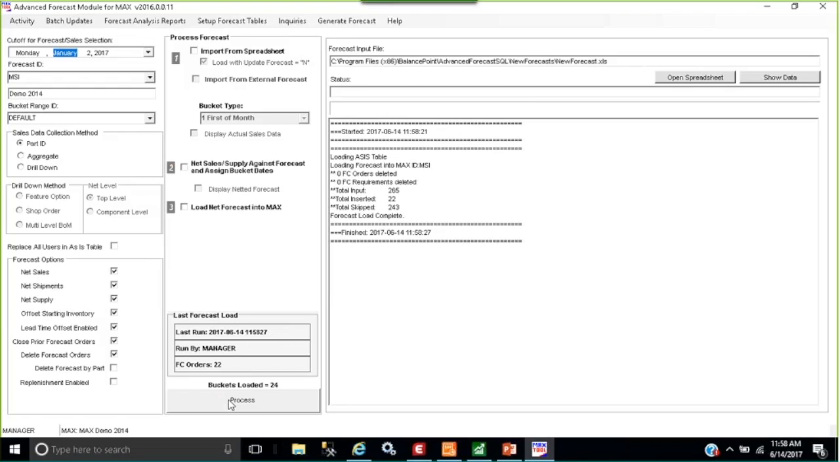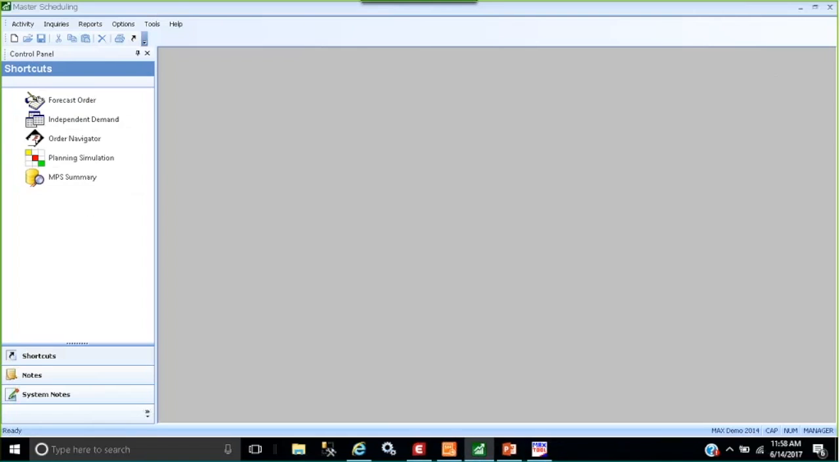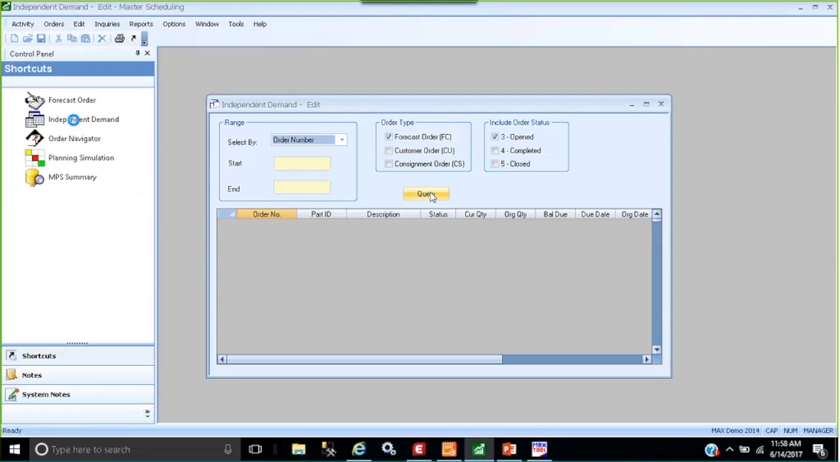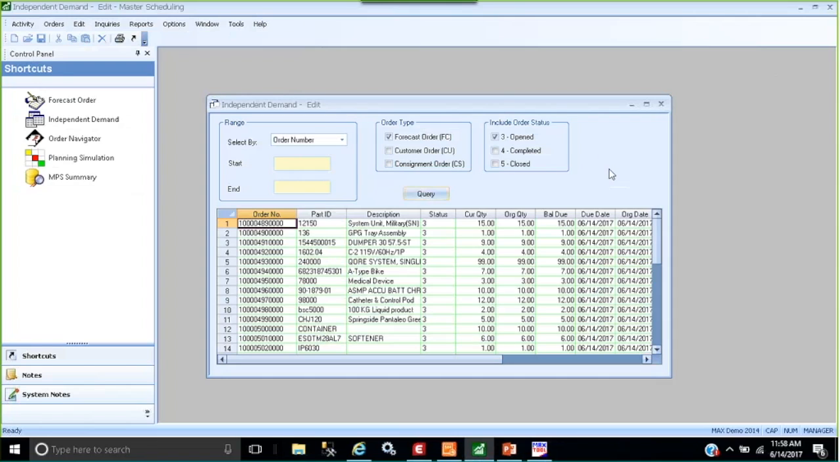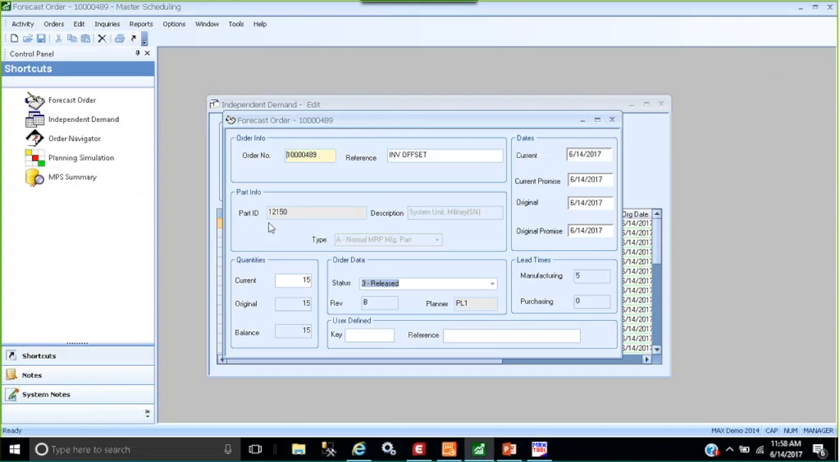And that's all there is to it. With that simple process, I've now loaded up all of my forecast records from my spreadsheet. That's created independent demand forecast orders for each of my parts, quantities, and dates, so there's no manual manipulation. Of course, if there is a specific order that I want to modify or update, I have full access to do so with drill-down capabilities to that forecast, where I can update a quantity or a date as needed.